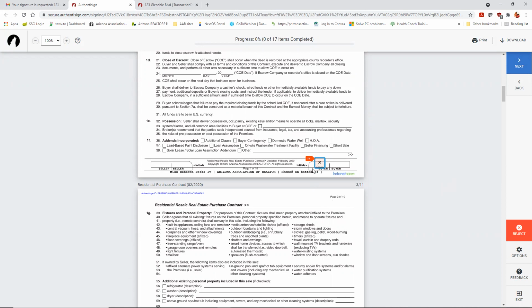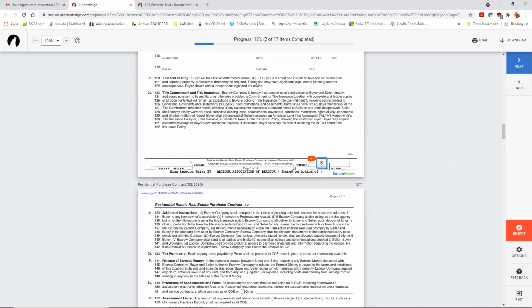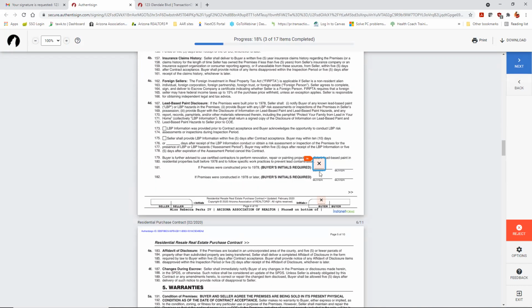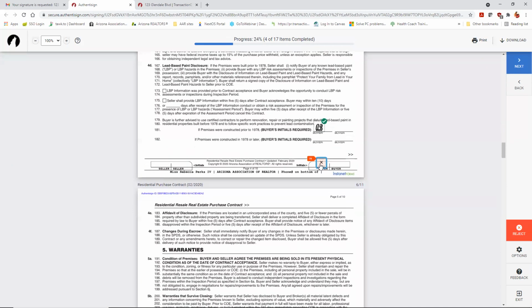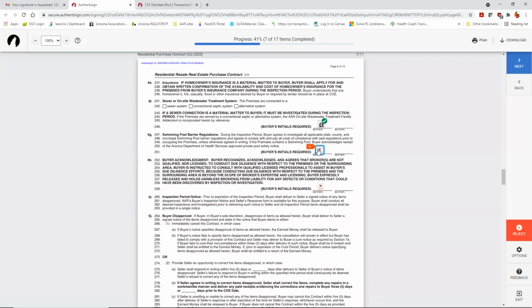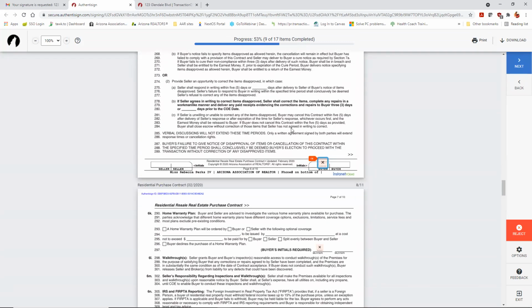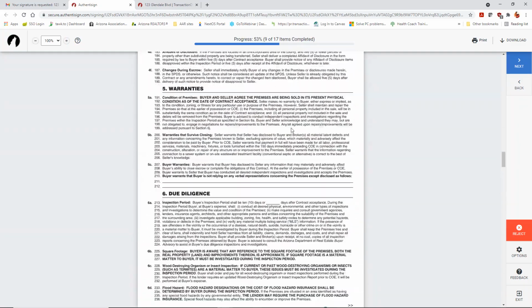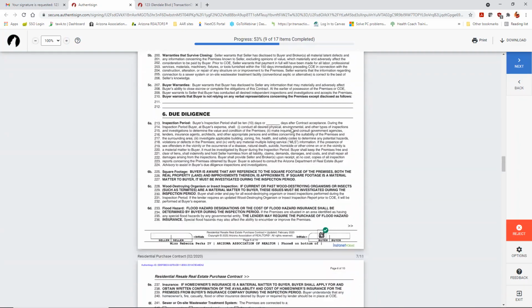So all we have to do is click and click and click. So remember, I deleted one of those options. So we have to sign premises constructed prior to 1978. If they say I'm clicking and it's just scrolling too fast and I'm trying to read it, just tell them to stop and scroll up. So they can stop and scroll.